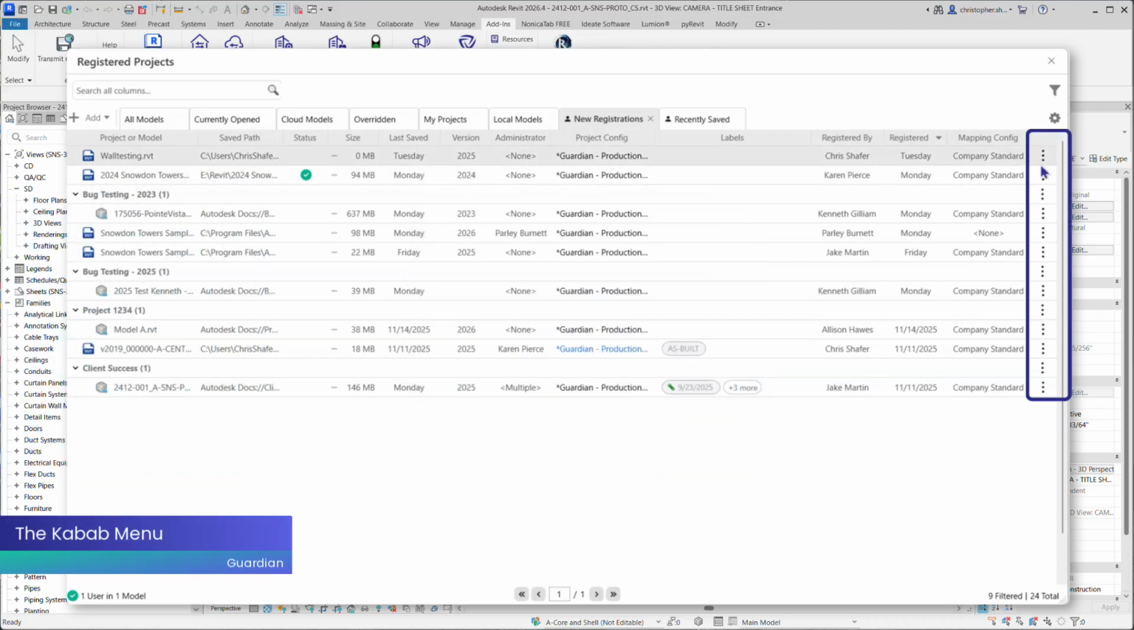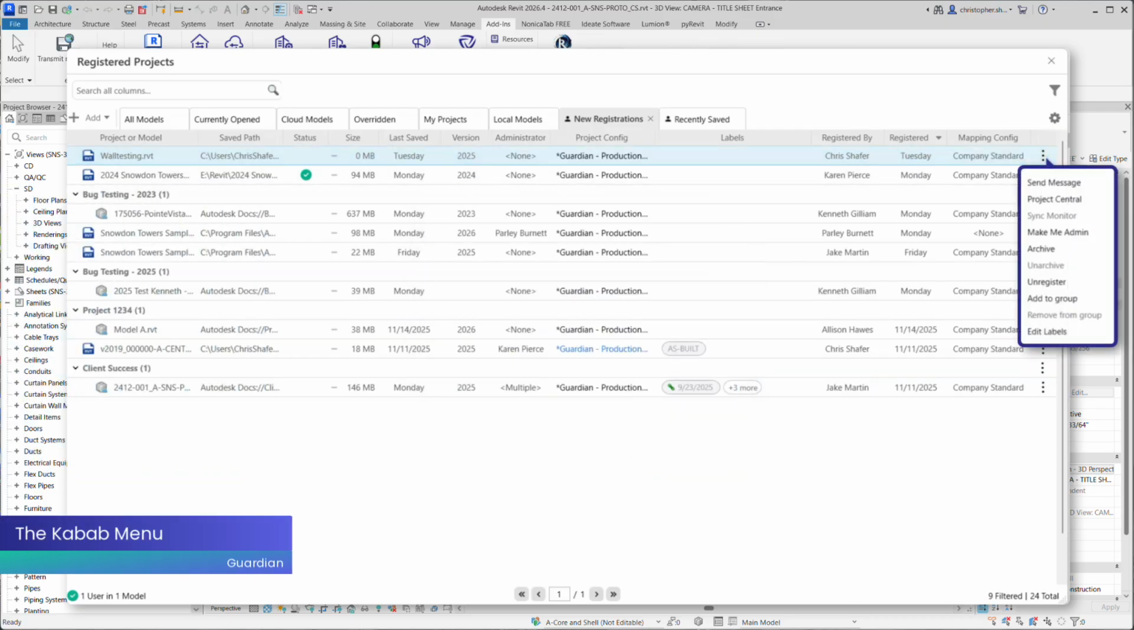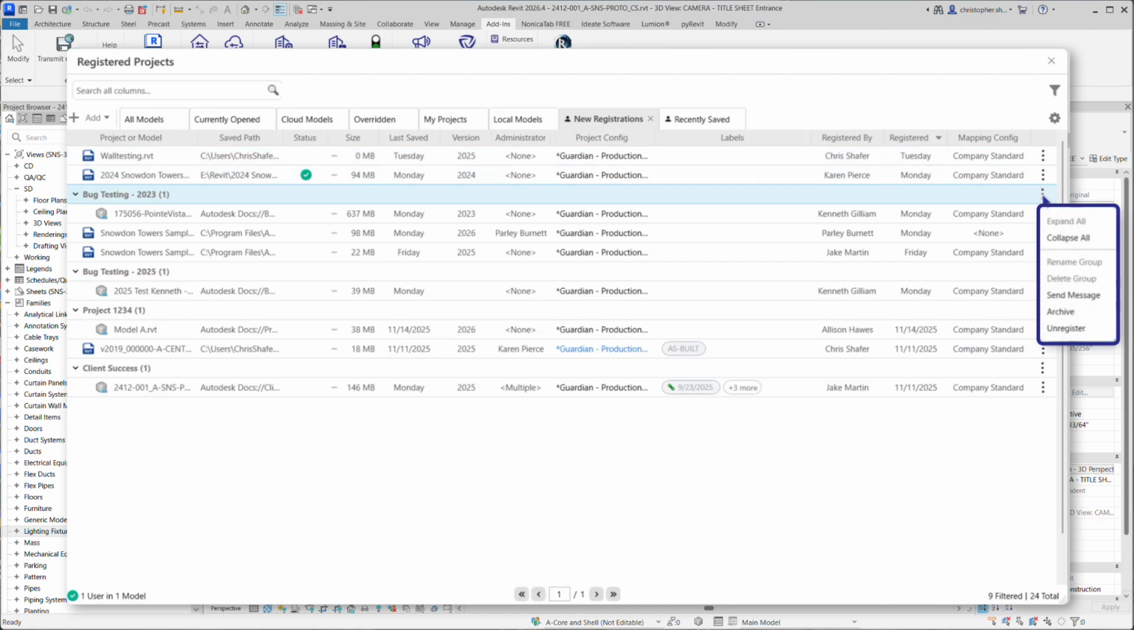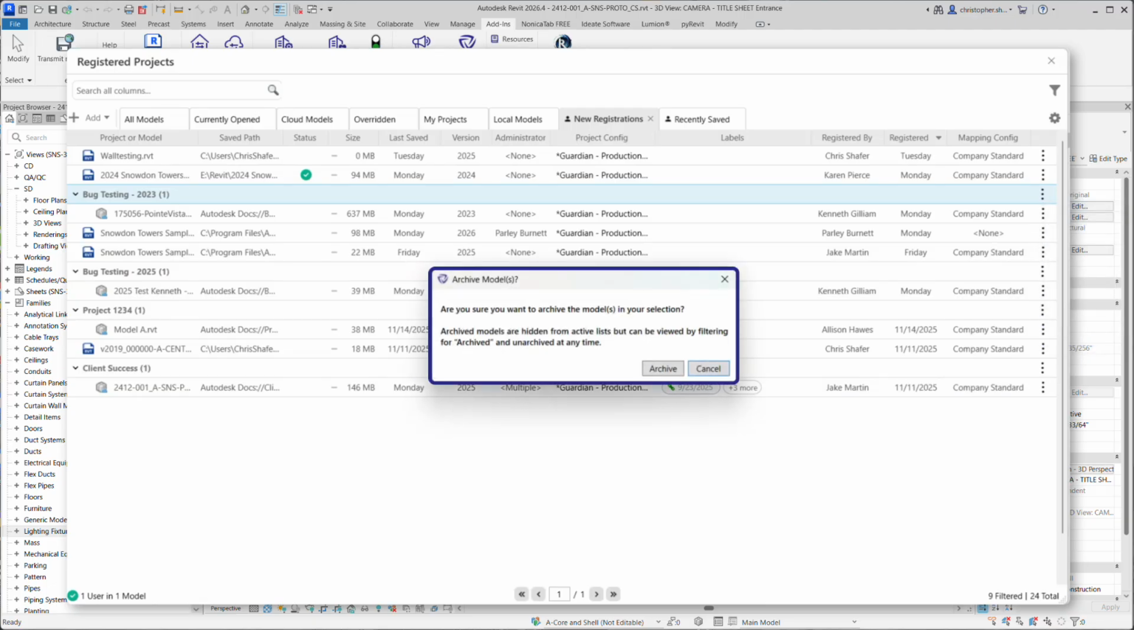The three stacked dots along the right of each model, otherwise known as the kebab menu, provide additional Guardian and registered projects functionality, such as send message to the model, access Project Central for that specific model, add yourself as a project administrator, and much more. By selecting the kebab menu at the project level, project features are provided, such as send message to the project group. At the project level, selecting Archive is a convenient way to remove projects from the registered project dialog.